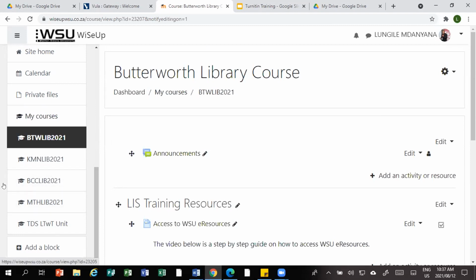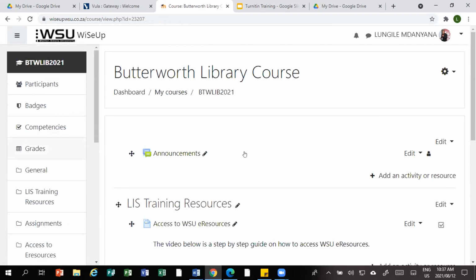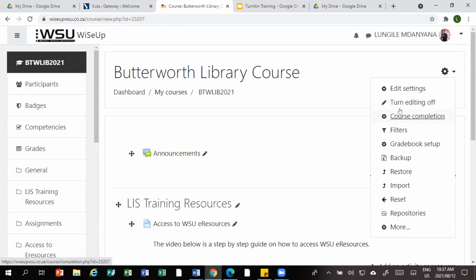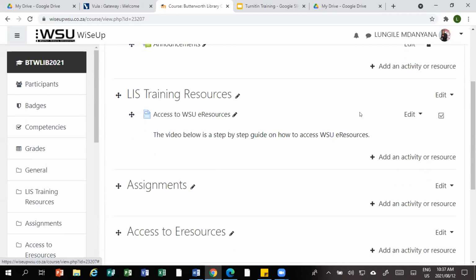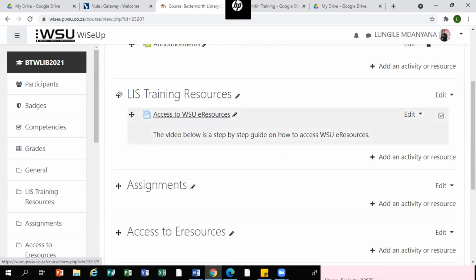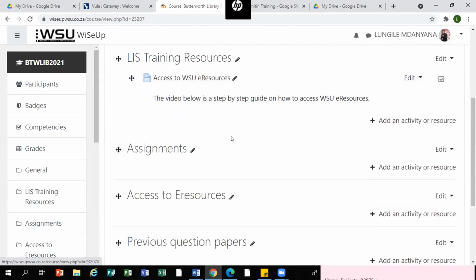assignments within that course. So I'm going to select the Butterworth library course, and then on the top right corner of your screen, you must make sure that you turn on the editing so that you will be able to have access to what I'm having on my screen. So on my screen, I have already created the LIS training resources, and then I have created the assignments folder.